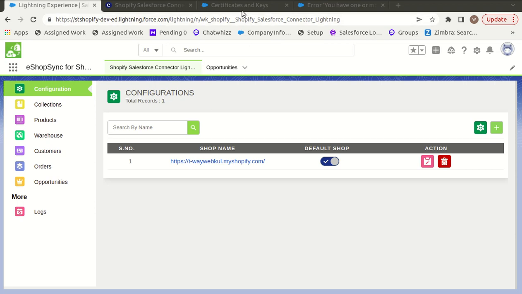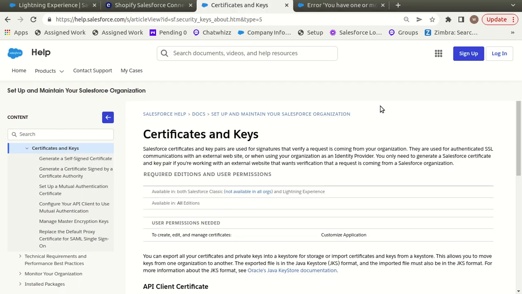What is a Salesforce self-signed certificate? Salesforce self-signed certificates are like a key pair used as signatures that verify a request is coming from your Salesforce organization. So they authenticate SSL communications with the external website, in our case the Shopify platform, or when we are using our Salesforce organization as an identity provider. So here we understand that we need to generate a Salesforce certificate as we are working with an external website, that is Shopify, and this needs a verification that a request is coming from a Salesforce organization.